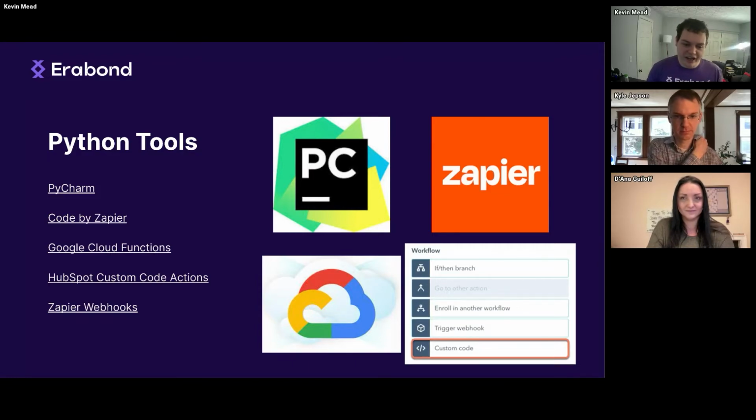I very rarely have to do that just because both Zapier and HubSpot Custom Actions cover a lot of bases. I tend to put a lot of code in the Operations Hub to run it. So that's that custom code piece. And I will send the slides later.